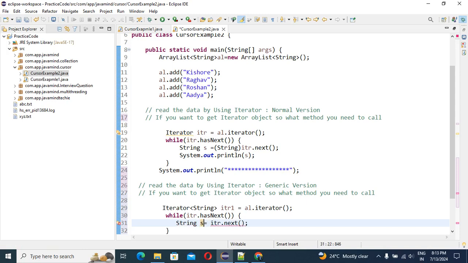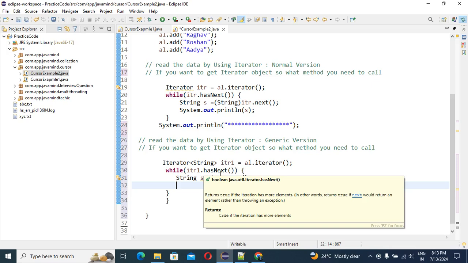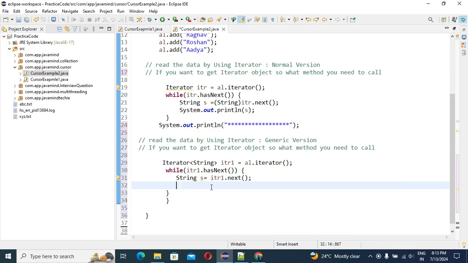String s, okay? itr1 and itr1, right? Because I mentioned itr1 here. Great. So guys, see, first this hasNext method will check whether data is available or not. If data is available, only then it can read the data. After reading data, we can print the data. So we can print s, that is our object.